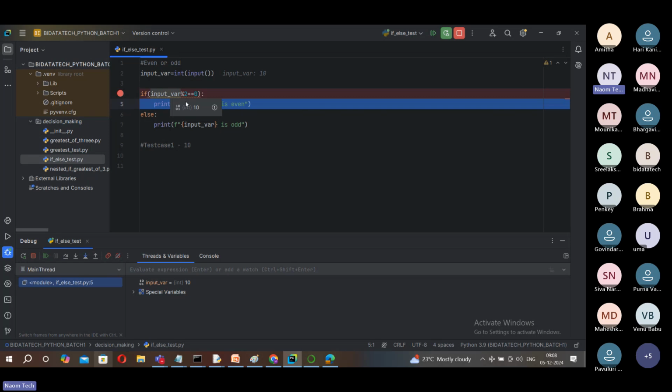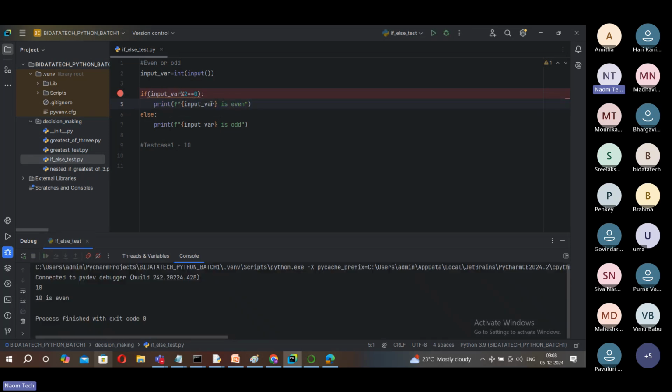So we are done with that. It entered into the block and then again step over. You can see it printed that output and finally it terminated the program because we don't have any other statements after this if block or if else block. So the execution of program is completed.